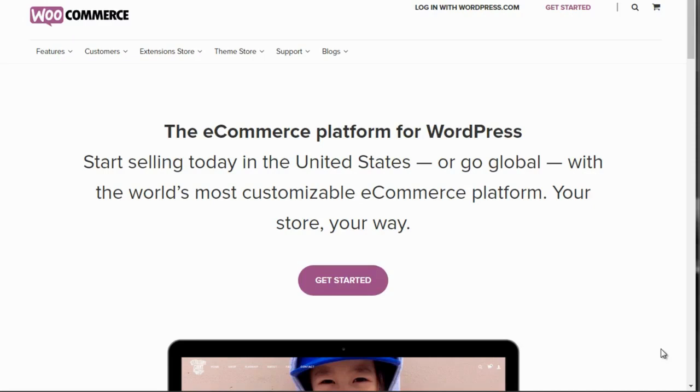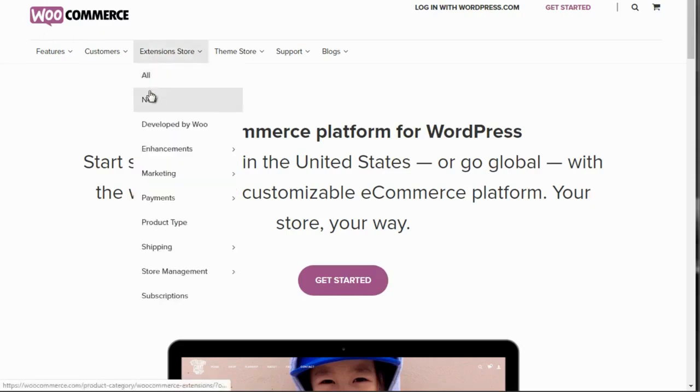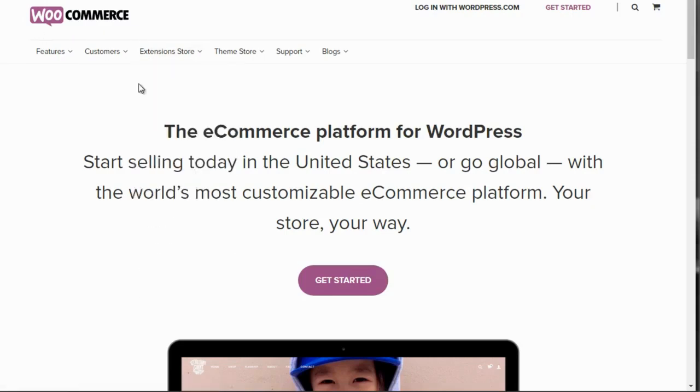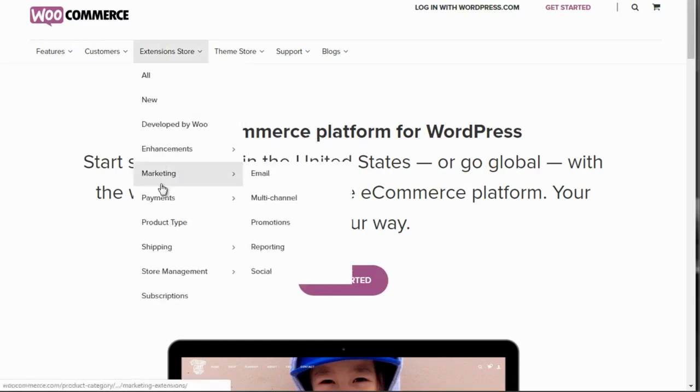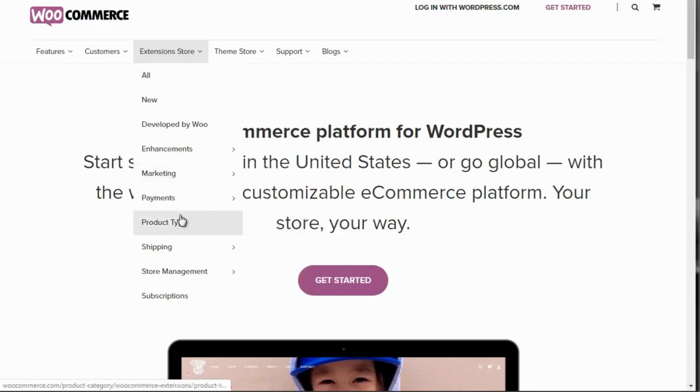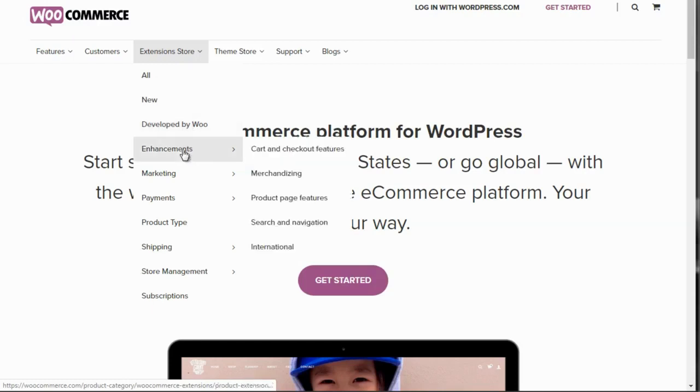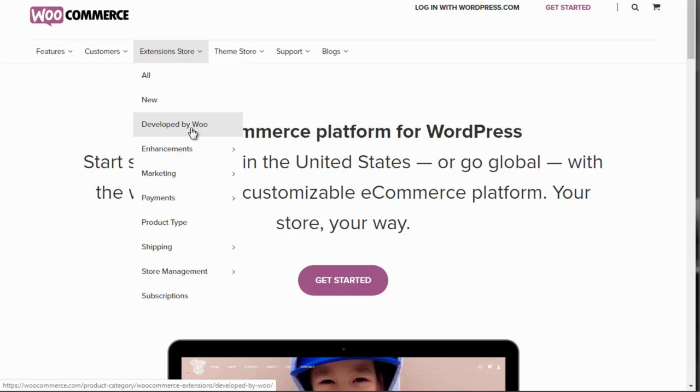So to do that, what you'll need to do is go to woocommerce.com. That's woocommerce.com. And you'll need to go under the extensions store. Now, there are a lot of free extensions, but there are a lot that cost money. And it's easy to want to pick and choose every single one of them, but the goal here is to pick and choose what you need. So under here, you can see all new, developed by Woo, which means it's actually developed by the WooCommerce team, because some of these are actually programmed by third-party people.